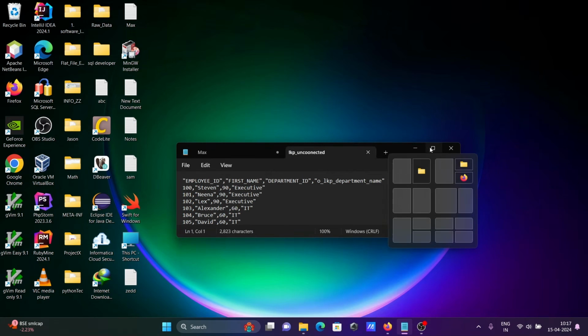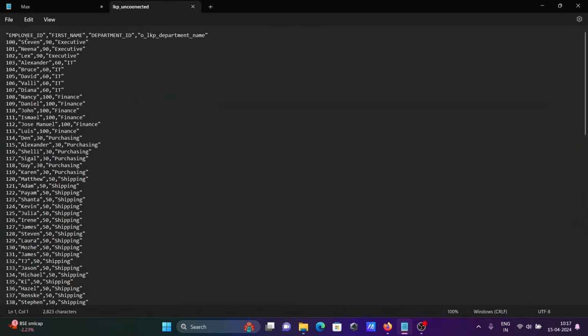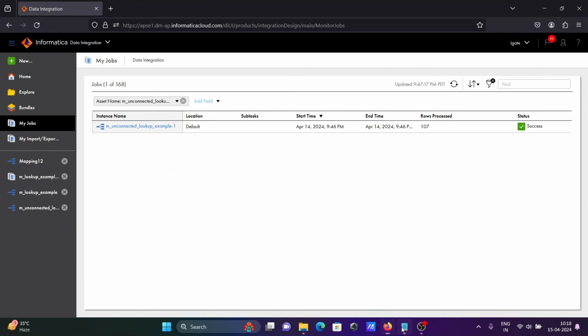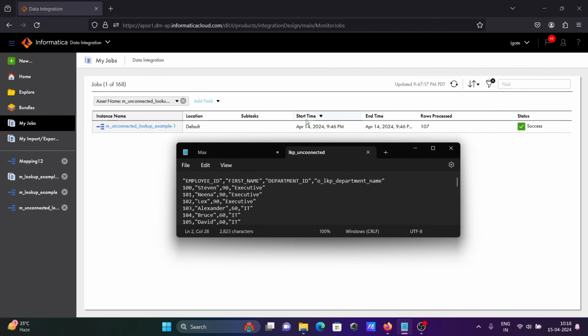Just compare the data. The employee ID, first name, and department ID come from the source, and this other field comes from the lookup source. So when the value matches, it returns the data. This o_LKP_department_name comes from the lookup source, and that data is displayed. So this is one simple example of the unconnected lookup transformation in IICS.